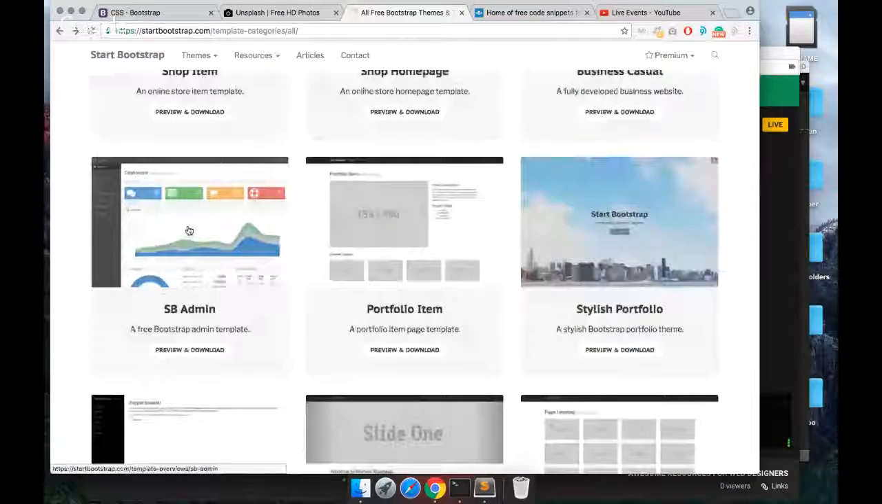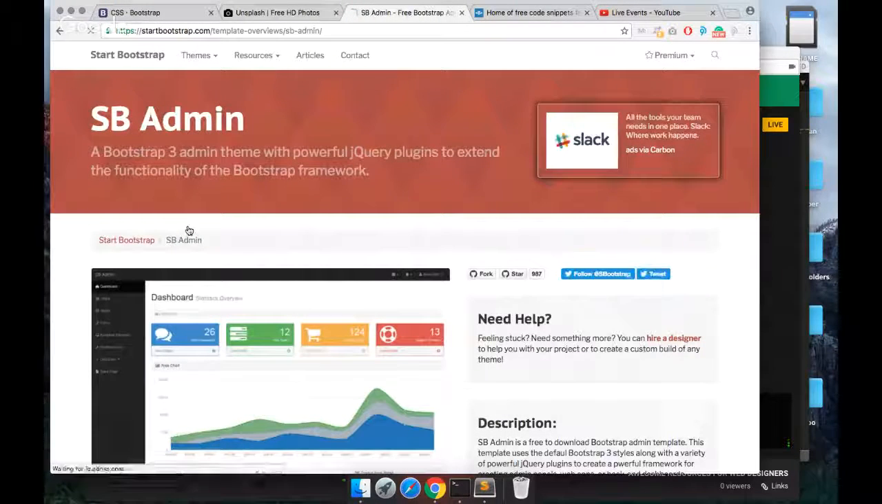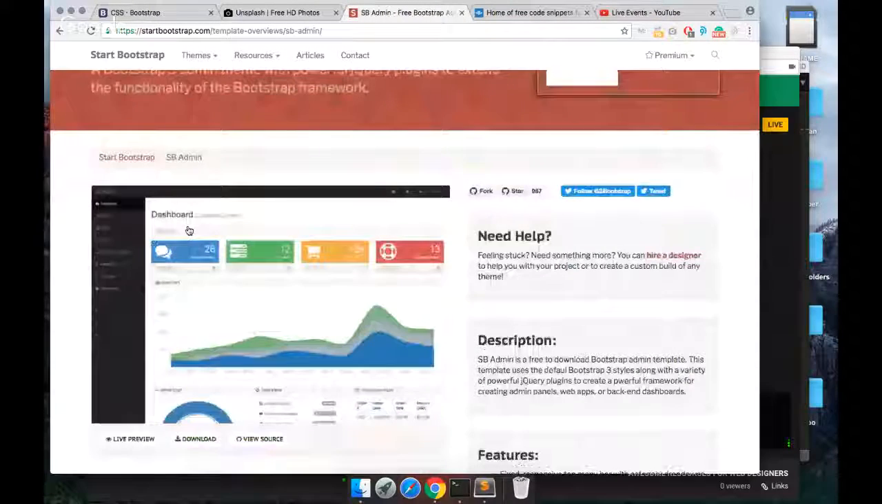So this is an admin. I've recommended an admin theme before. Admin themes are pretty popular. A lot of people need nice admin themes for their back end. And this one is free.